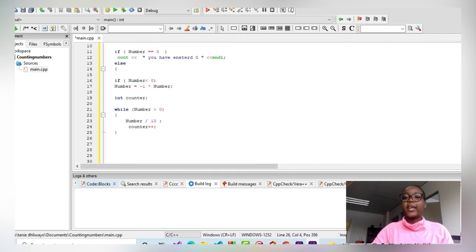So let me try and explain this part one more time. We had previously dealt with if the number is 0, and if the number is a negative number, we convert it into a positive number. Now we started with our while loop, and we said while the number that the user entered is greater than 0, run this code. So it's going to take that number, divide by 10, and then come here, and our counter is going to increment.